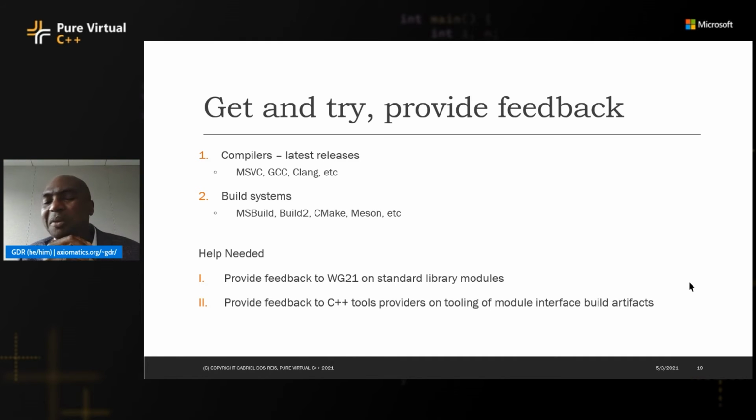Also, please provide feedback to your favorite C++ tools providers on making accessible the build artifact, these built module interface files, so that you can build tools on top of them. They need this kind of feedback and encouragement. With that, I'm ready to take questions.